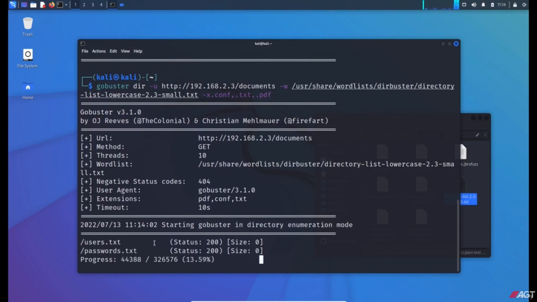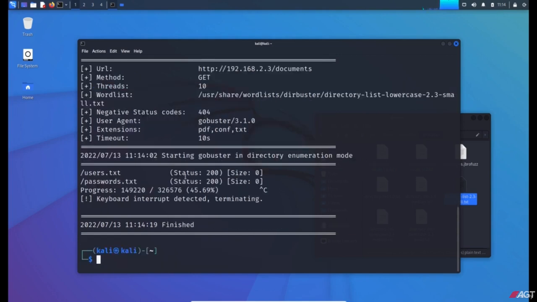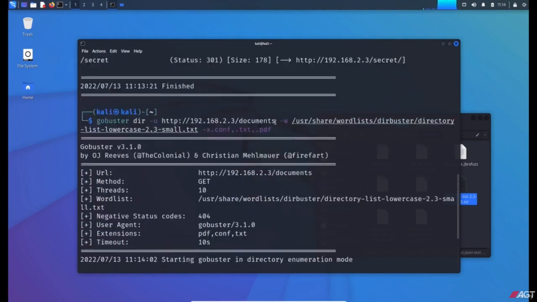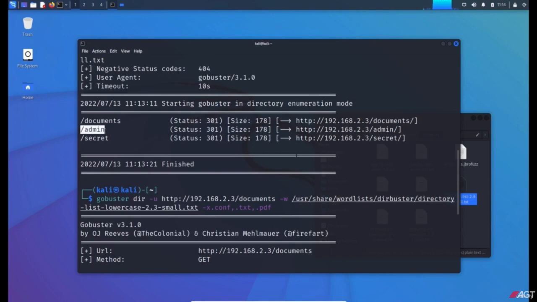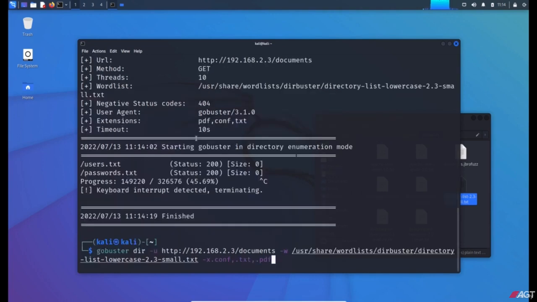You'll find that it found /documents/users.txt, /documents/passwords.txt. If you keep it running, it might find some others. So I'm gonna break this because this is just an example. You'll see I was scanning the documents directory, and you can do that for any of the results. For example, you can do the same thing for the admin and the secret directory. So I'm gonna do that.